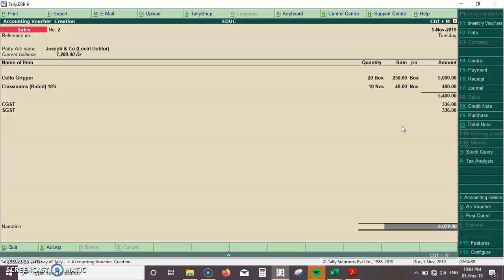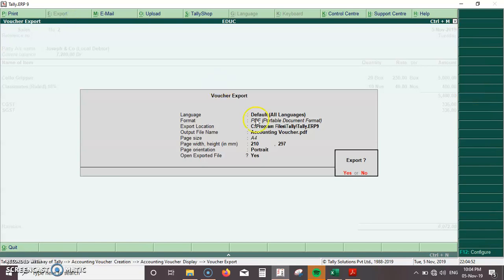Okay, so I'm done with this. So what I need to do to print this invoice is click over here and export this as a PDF. If I click over here, I'll show you what's going to happen. See, export, yes or no.